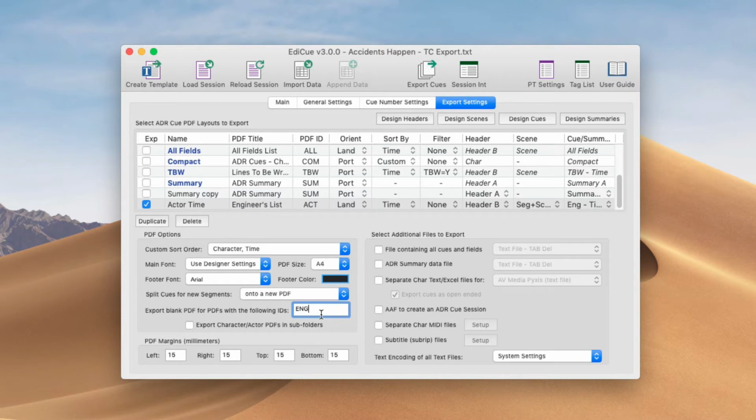This field here configures which layout we generate a blank PDF. This is just a PDF that can be used to add new cues during the record session. And if you check this option, EdiCue will create a subfolder for every character and place the PDFs for those characters in that subfolder. Here we just set the margins for the PDFs. And in this last section here, we select what additional files we wish to export. So I'll just check all of these and we'll just have a quick run through.